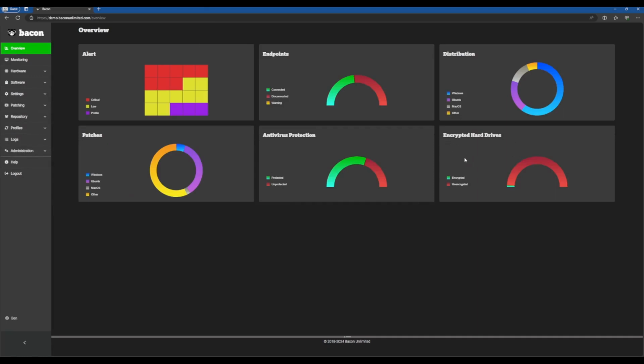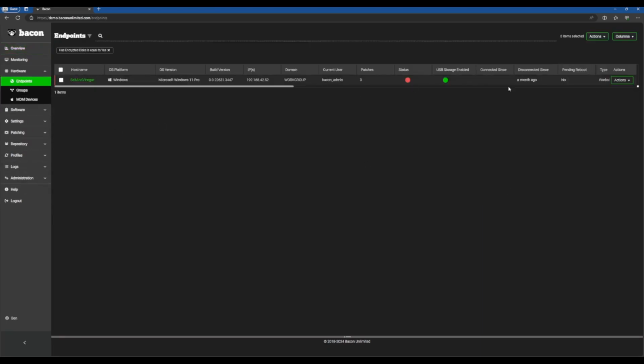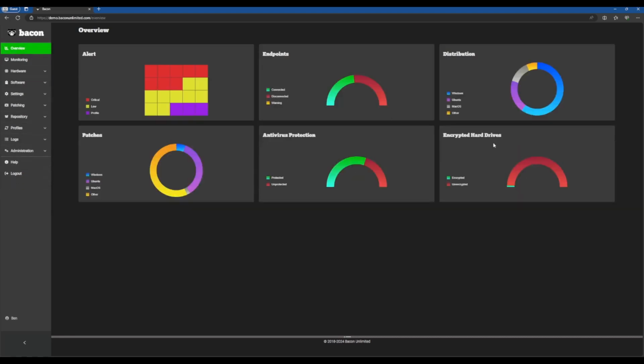The last widget is our encrypted hard drive view. So as you can see, almost none of these are encrypted except for one. If you click on that one, it'll bring it to the one that is encrypted. We have the ability in Bacon to escrow your key when it comes to BitLocker or FileVault. So you can actually view that key in Bacon. We have a video about that on the channel.